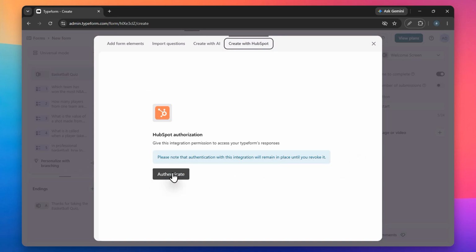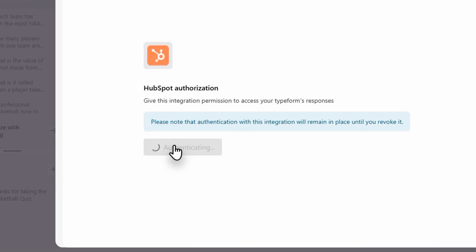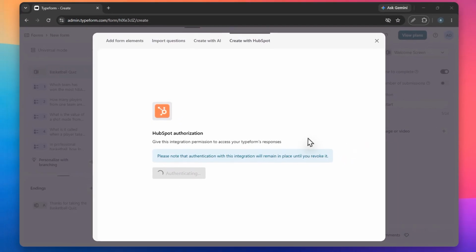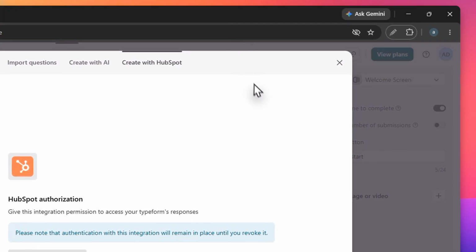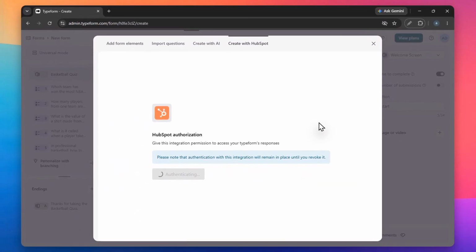You can then move forward with mapping your form fields to specific HubSpot properties so that every piece of information lands exactly where it belongs. This simple workflow ensures your leads are captured instantly, and your sales team can follow up with every prospect right away without any manual entry required from your side at all.